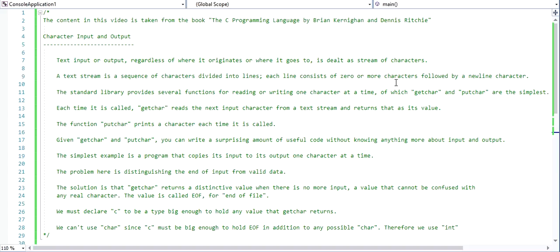I have taken all this knowledge from the book The C Programming Language, second edition, written by Brian Kernighan and Dennis Ritchie. I have typed in all the important points that are required for this section on the screen. You can just pause the video for a second and read the text. That will be really helpful. And I'll also be reading out the text that I have written on the screen for the people who are visually challenged. So, yeah.